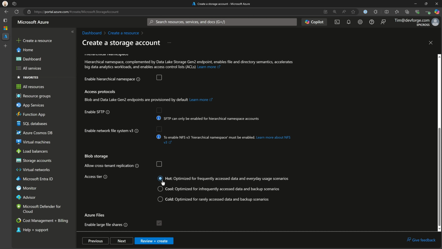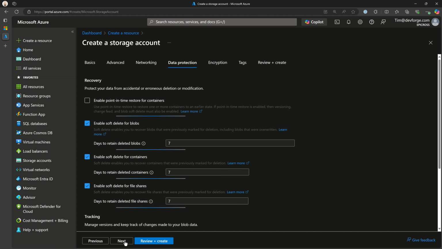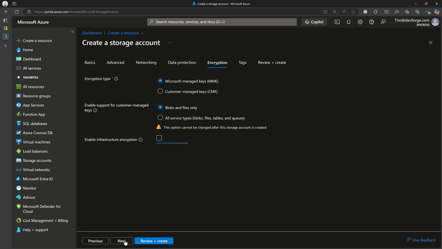Okay, we are going to use the hot tier. So notice that it specifies cool versus cold and what those might be. We are enabling large file shares. These are all defaults. So networking we'll leave alone. We'll leave the data protection alone as well. We're not going to modify that. We're going to leave encryption alone. We're going to not bring our own keys. We're going to let Microsoft manage our keys.